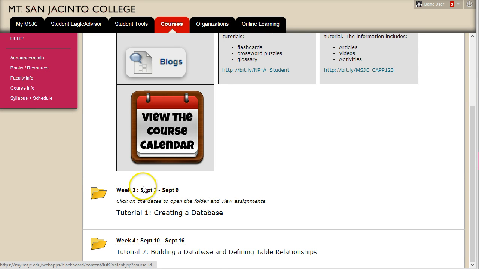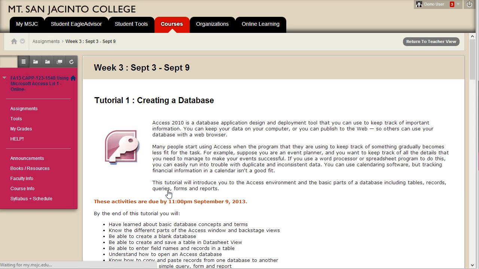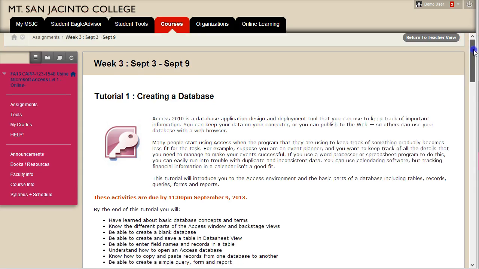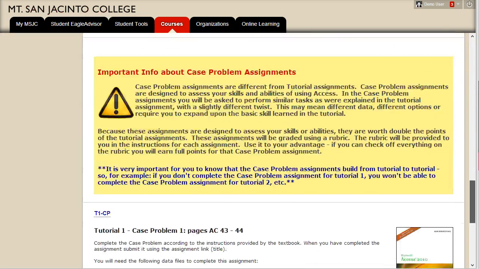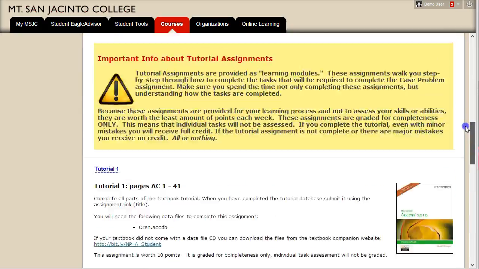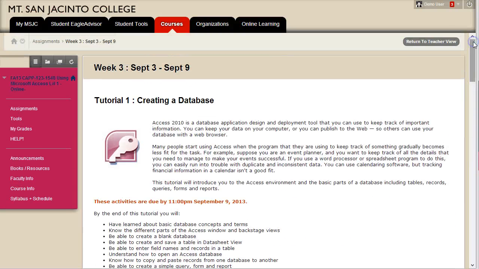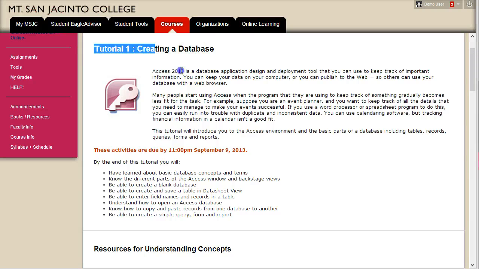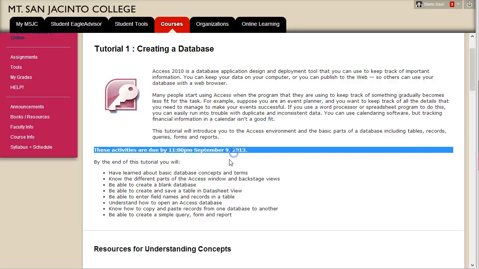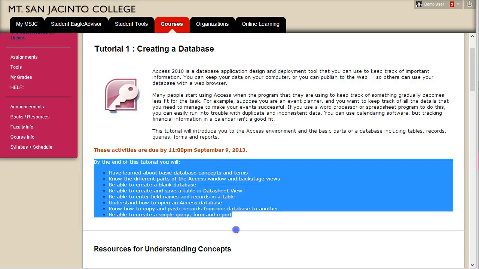Okay, so this is week 3. So I click on week 3, September 3rd through September 9th, to view the assignment page for this week. The format of the assignment pages should start to look familiar to you. From this point forward, with the exception of the midterm and the final exam weeks, all of the assignment pages will be formatted exactly the same. At the top of the page, you'll find an introduction to the week's topic, the due date for all of the assignments, and the learning objectives for the tutorial.